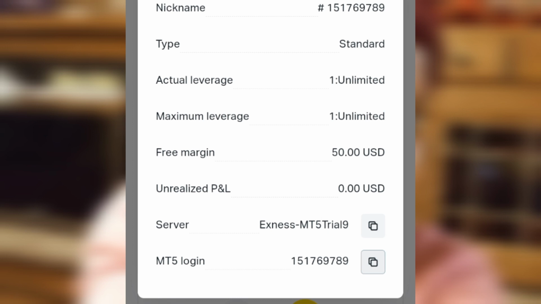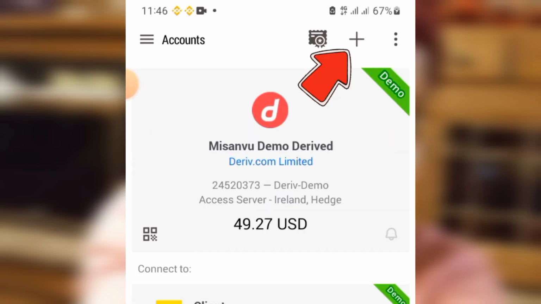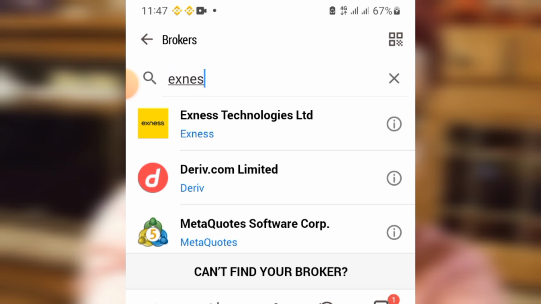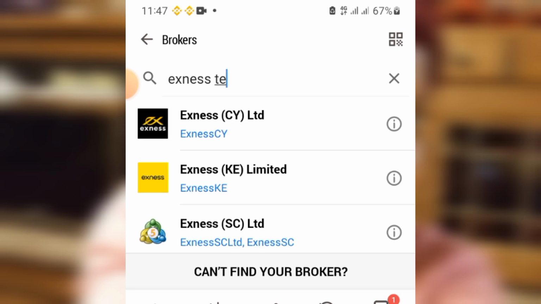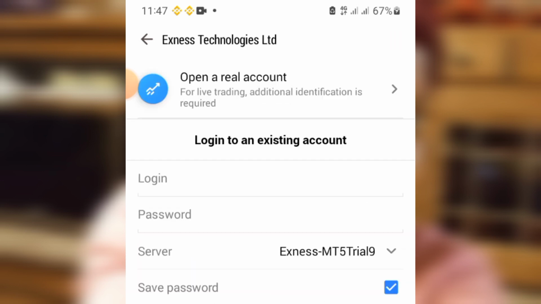Okay, so after that, you just head to your MT5 platform, right? So MT5 platform is right here, and after reaching there, you just come here to your plus icon. Then after that, you come to your search and you search for the broker you are using. For this case, it is Exness, right? So you just type Exness Technologies, right? Exness Technologies, you just tap on it, and after that, you just paste the login that you copied, right?